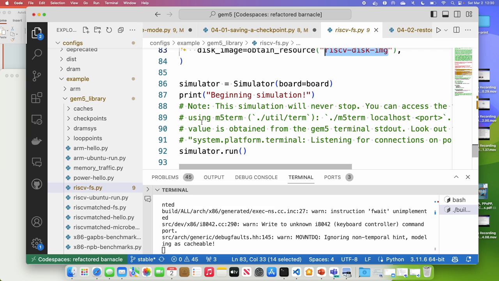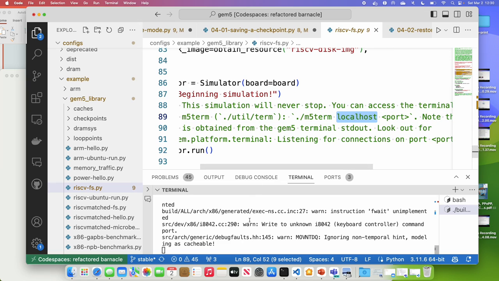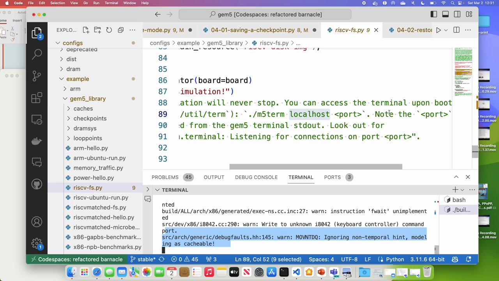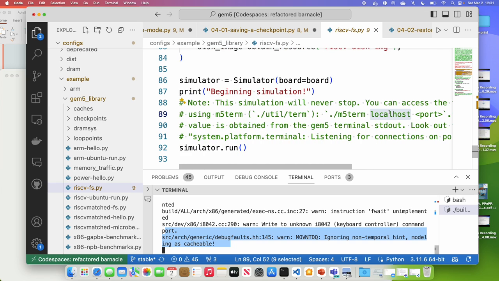You can access a terminal upon boot using M5 term. So there's a special utility in gem5. Don't be scared by it. It's explained there. In util/term, you type make, you build M5 term, and then when this is finished booting, it'll output a little thing on your terminal saying available at port blah, and then you just use this and you go in. But that's direct console access, not SSH. We have this special M5 term that can make the call, but it's quite simple.